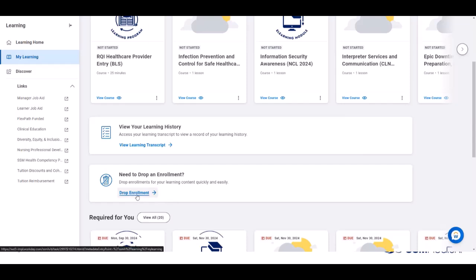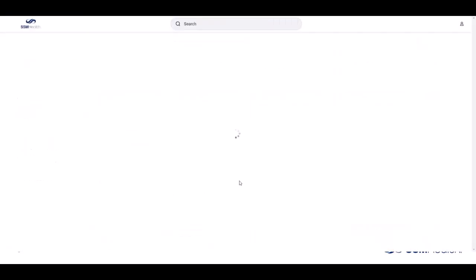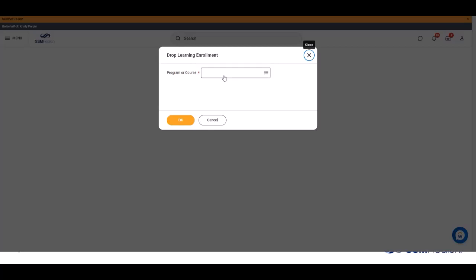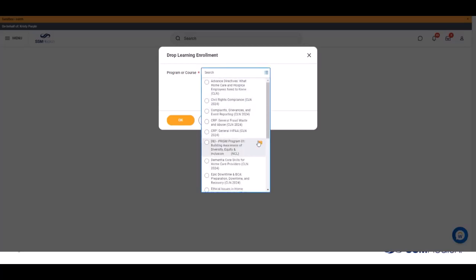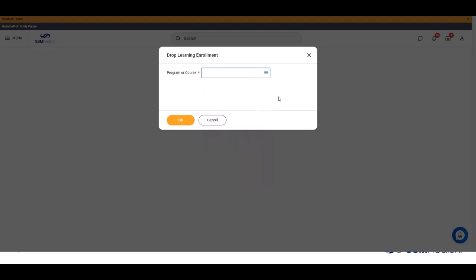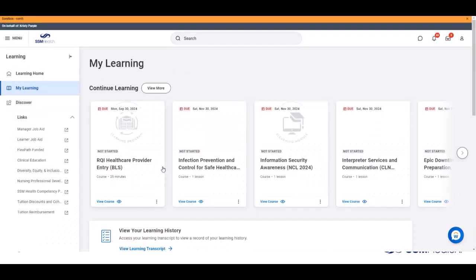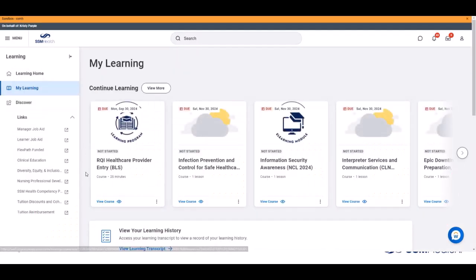Something to note is that if you are trying to drop enrollment for a course that was assigned to you through Seasons of Learning or was marked required by your supervisor, you will not be able to drop enrollment for that course. But you would click Drop Enrollment, and then a box would pop up, and these are all the courses that would be available for you to drop enrollment. You would select that and then finish the screens to submit that drop enrollment.